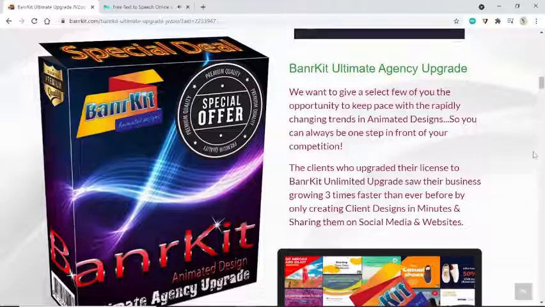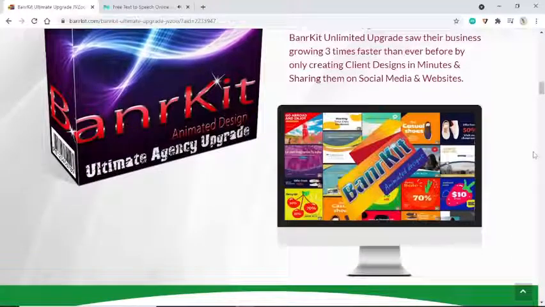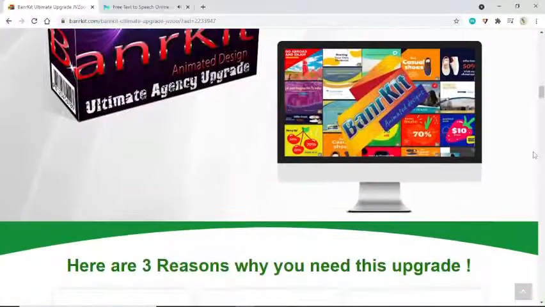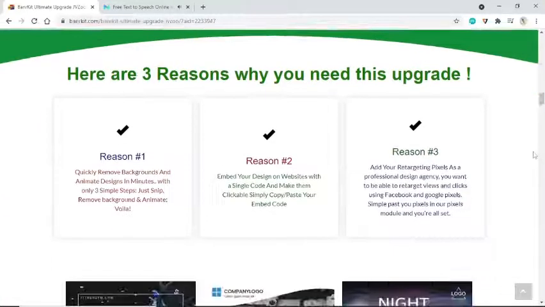The clients who upgraded their license to BanrKit Unlimited Upgrade saw their business growing 3 times faster than ever before by only creating client designs in minutes and sharing them on social media and websites. Here are 3 reasons why you need this upgrade.